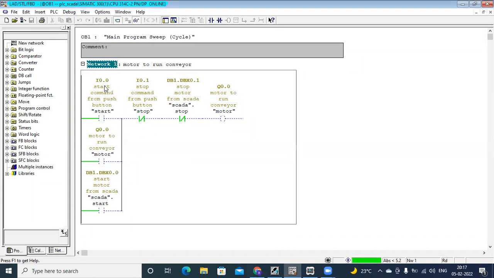I address I0.0 for start command from push button, I0.1 for stop command from push button. So here we are using NO and NC for start and stop. Similarly, we are having motor. For motor, I am using the output address Q0.0.